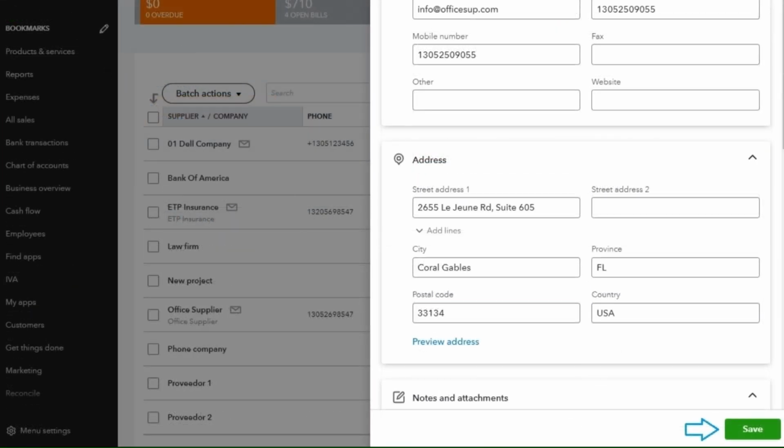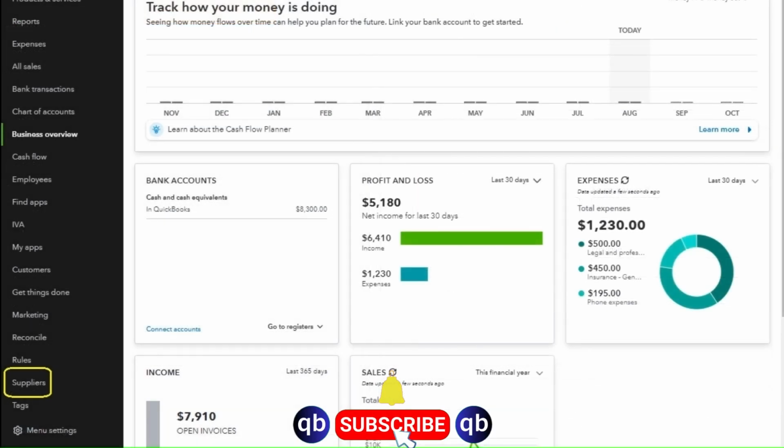The second method is by clicking on Suppliers in the same bar, and similarly selecting New Supplier. You fill out the box and save it.